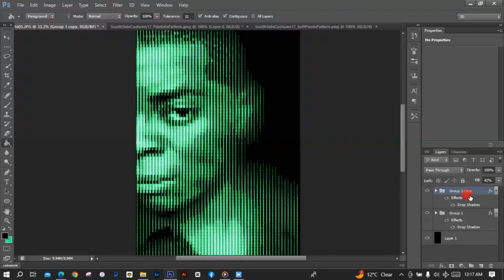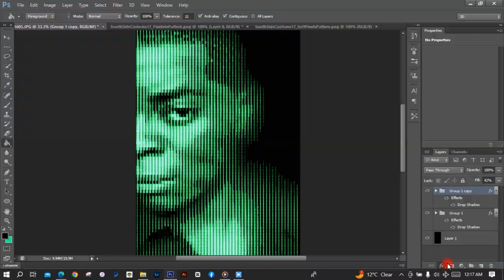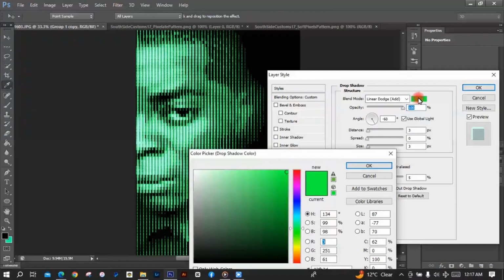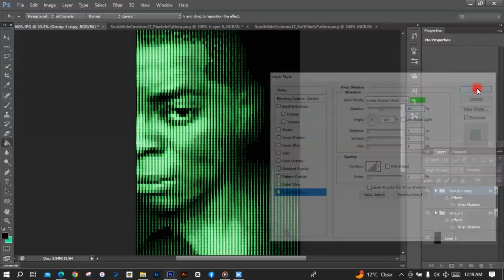So what you're going to be doing is just duplicating the first group, and then you're just going to be going back to drop shadow, and then what you're going to be doing is overlaying the different colors so that you can get a mixture of these different colors like you see here. Pretty simple. So it's going to be the same linear dodge, opacity 40, and the distance can be the same as the previous one.